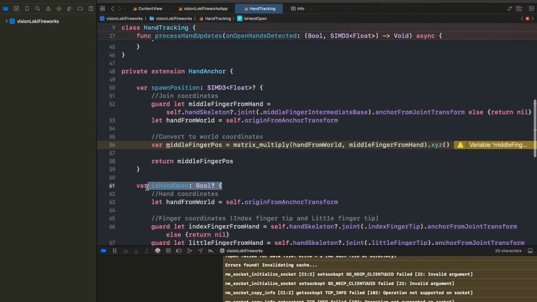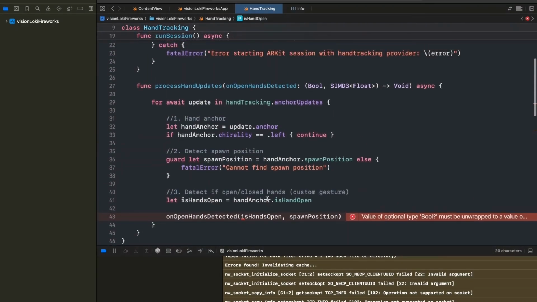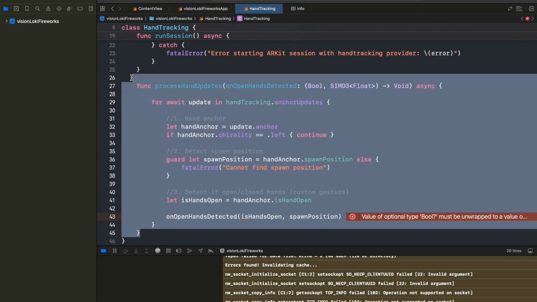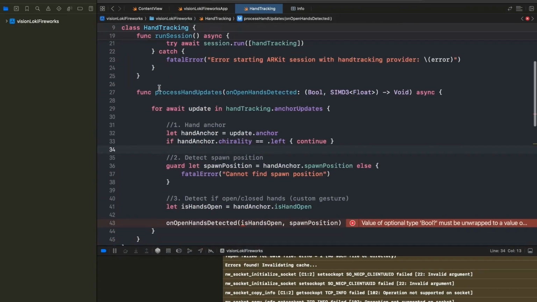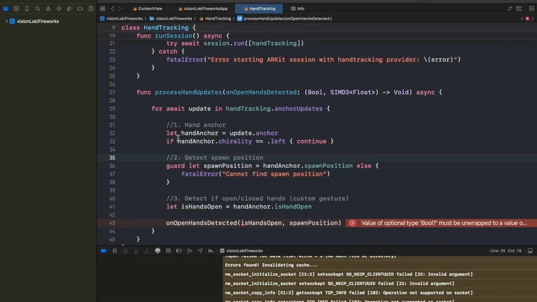Great, so now that we have this computed property as an extension to the hand anchor, what we're going to do is pass that up here in the process hand updates function, right? Now again, in this process hand updates function, what we do is we loop through each anchor update and we get the hand anchor.